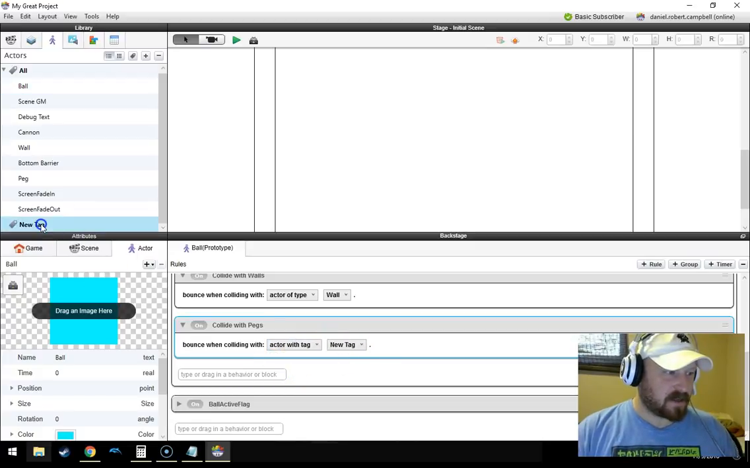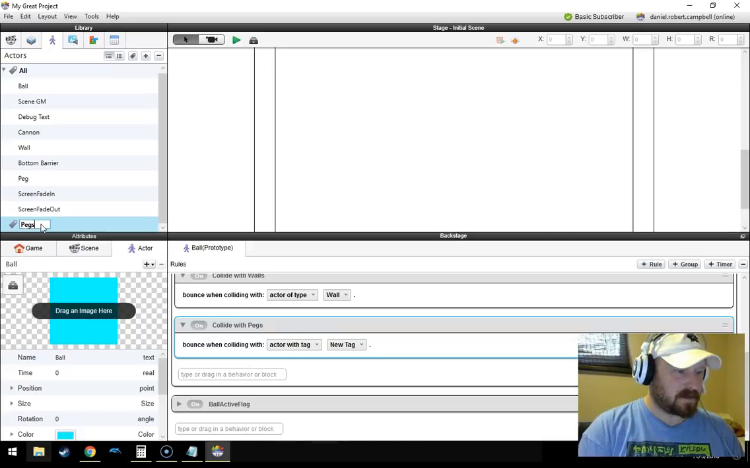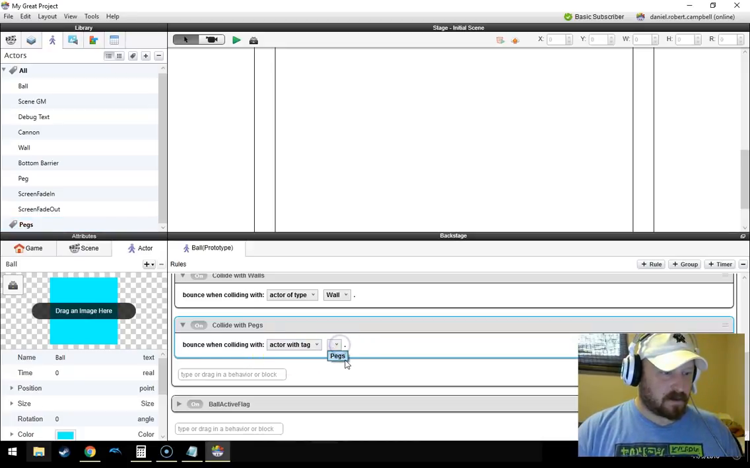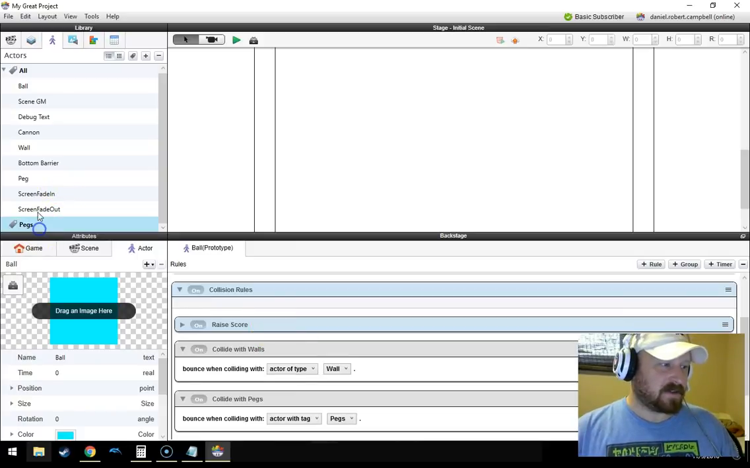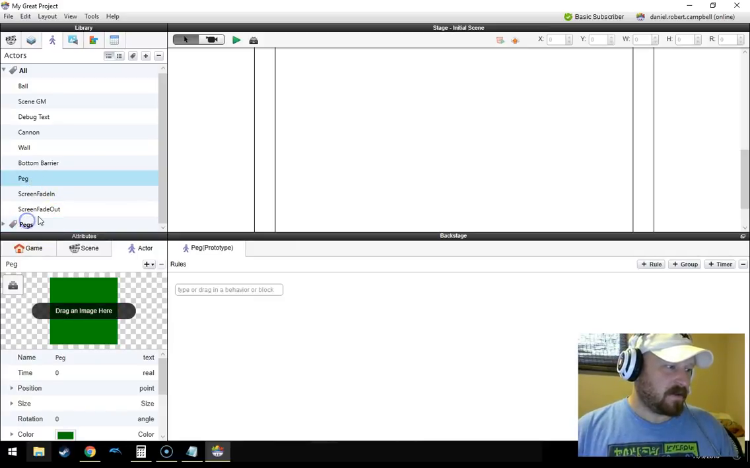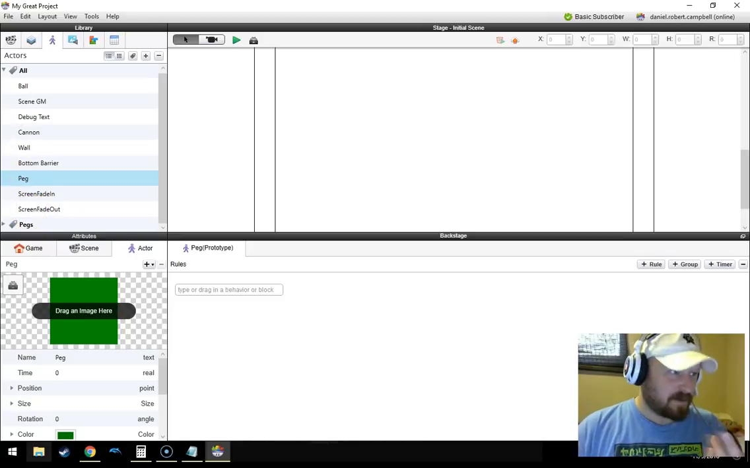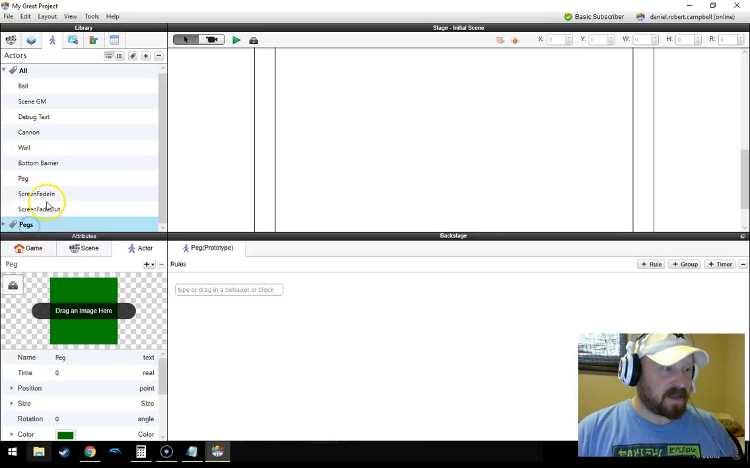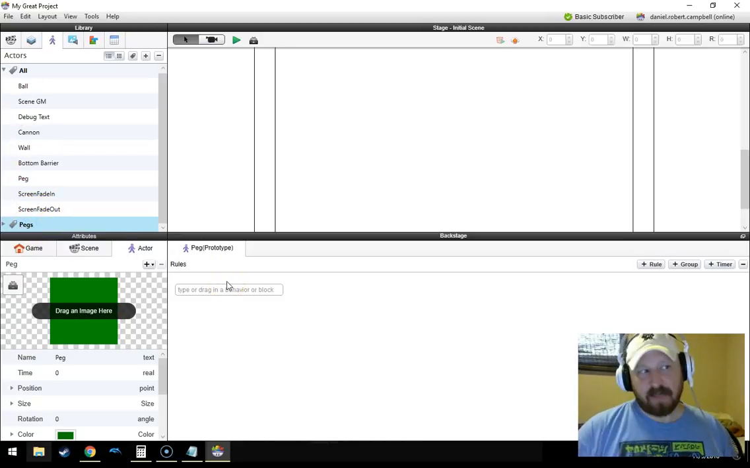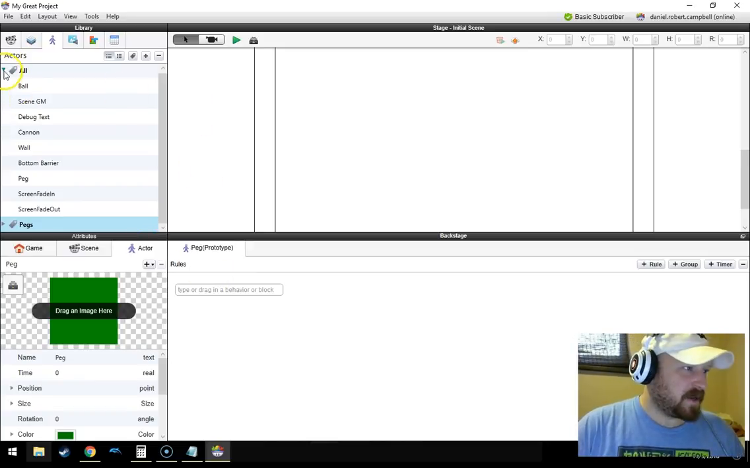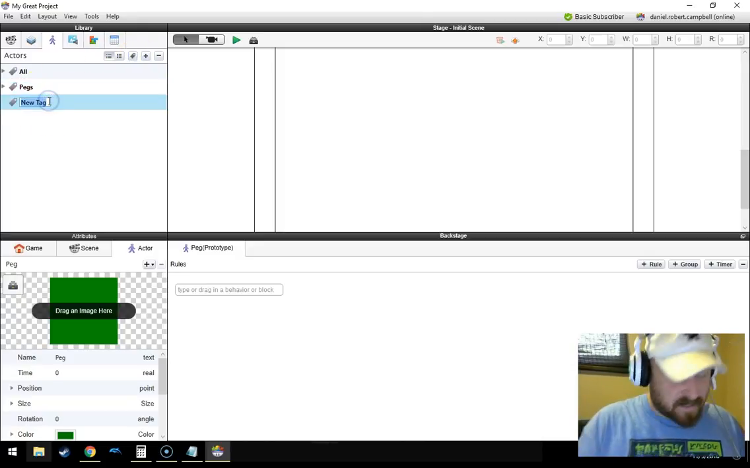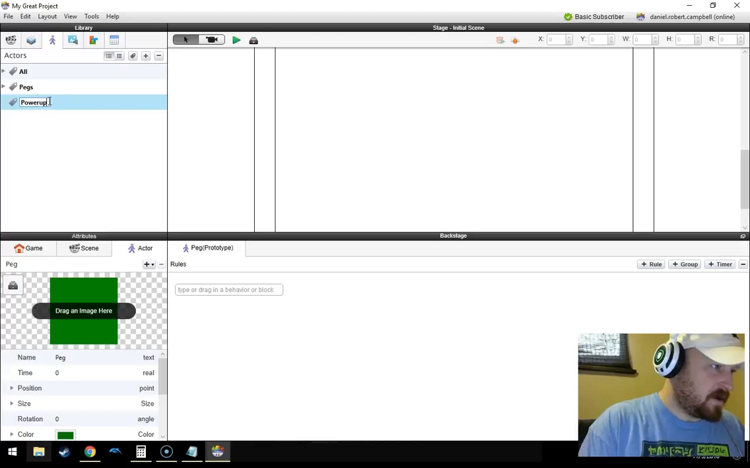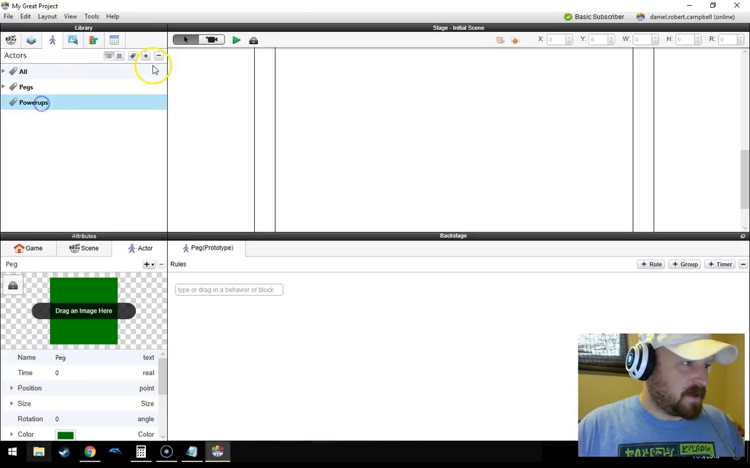New tag. I want to see if this changes dynamically. Pegs. No, I didn't. All right. Pegs. And then everything that I drag down into this pegs tag, it will collide with. So it'll collide with all of them. So I can make 1,000 pegs in this peg tag and only have to have that one behavior on my ball, which is pretty handy. But yeah, the only thing I don't really like about it is, say if I have a new tag here and I want to say power ups, and I want to add something to that.